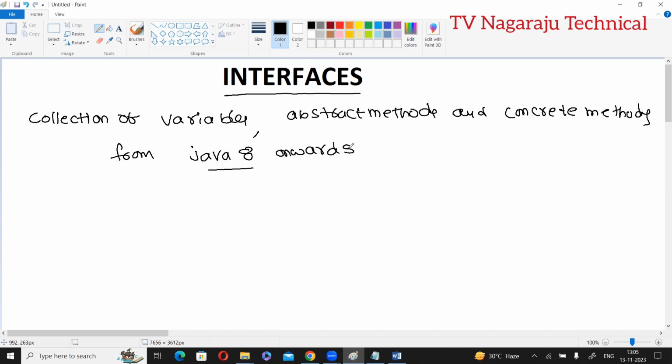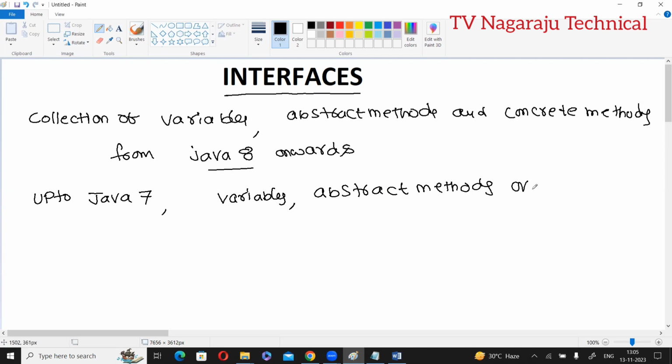Up to Java version 7, an interface is simply a collection of variables and abstract methods only. Now you got the point. So up to Java version 7, an interface is simply a collection of variables and abstract methods only. But from version 8 onwards, within the interface, it is possible to write concrete methods also.